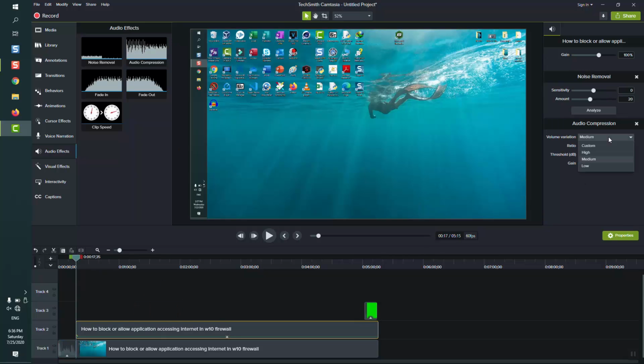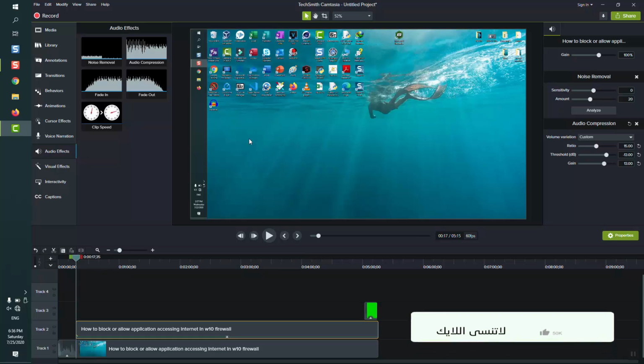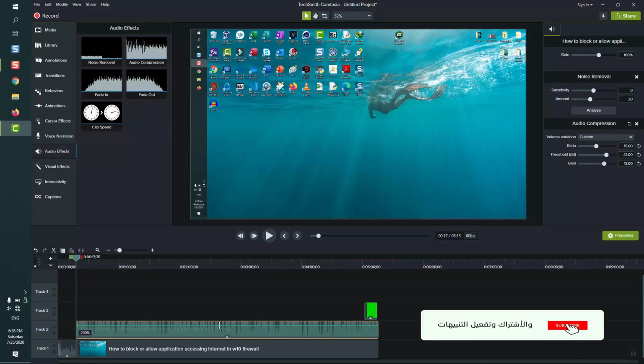This should allow you to play with the volume variation to make it less variant from low, medium and high settings, or it can allow you also to do custom sound editing by playing with the ratio, threshold of decibels, and also the gain which you want to have in your video if you are very familiar with the audio settings. We want to add an effect of fade in and fade out.